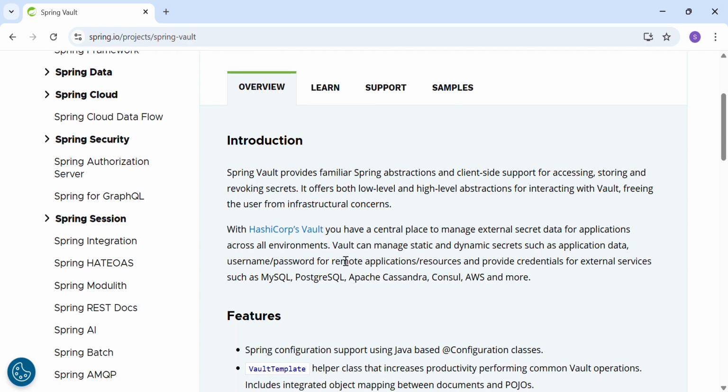With HashiCorp's Vault, you have a central place to manage external secret data for applications across all environments. Vault can manage static and dynamic secrets such as application data, username, password, for remote applications or resources, and provide credentials for external services such as MySQL, PostgreSQL, Apache Cassandra, Consul, AWS, and more.